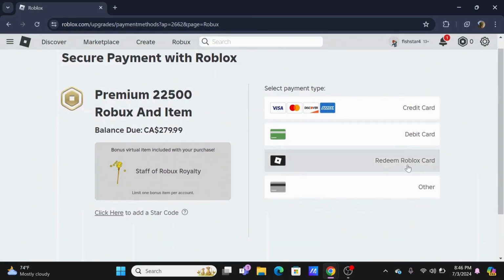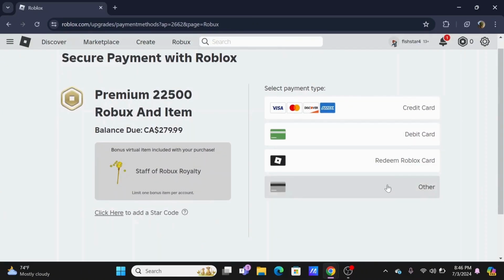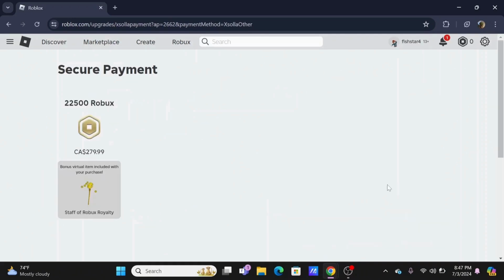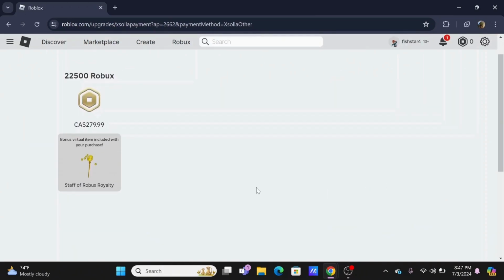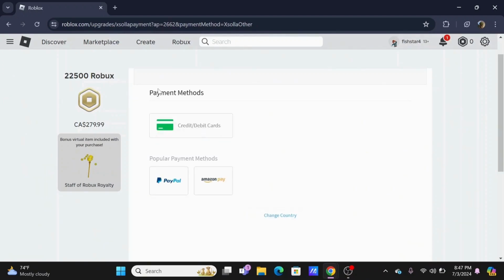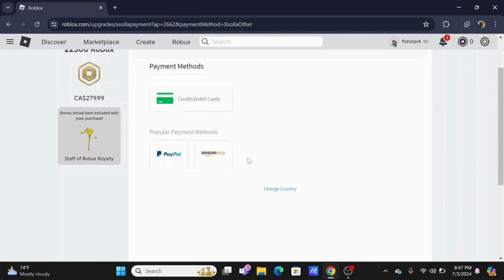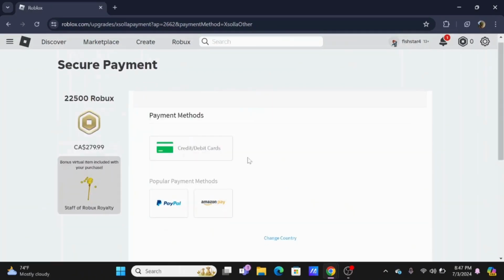Then, regarding the payment type, you can select the option of Other, since we want to use our Vanilla gift card on it. In here, you can add the details about your Vanilla Visa gift card, such as the gift card number, that is the 16-digit number. After which, you'll be able to use it to purchase any item on your Roblox.